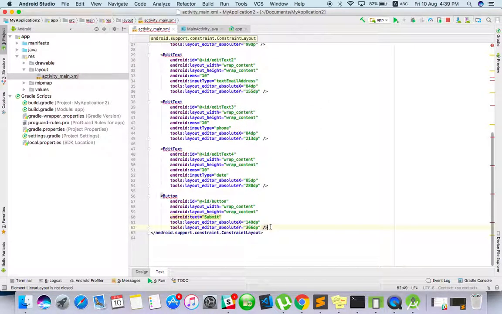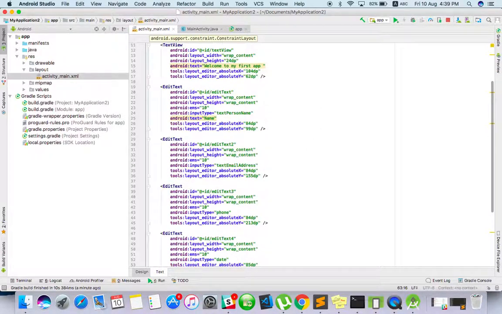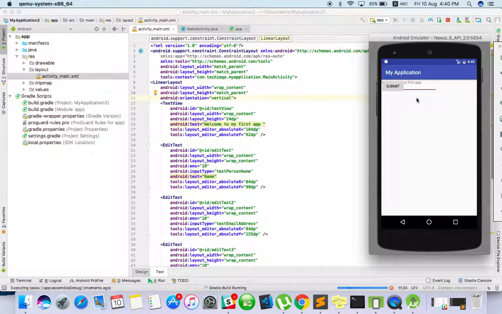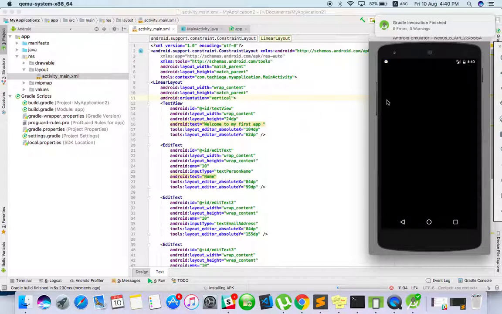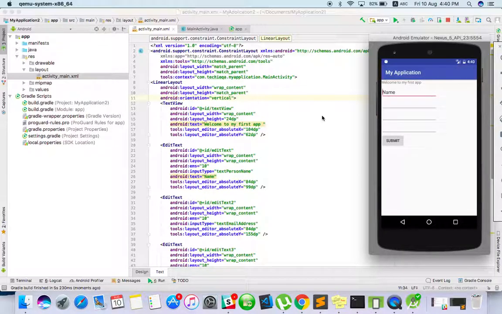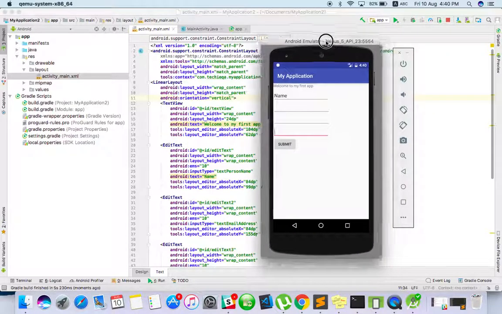Okay, then one more thing, orientation you have to mention. Which orientation? Vertical. Okay, if you run now, at least you can see some nice view. If you do it with design, this is the problem you will face. So I have added with design, then I have added linear layout. Wow, cool. So we are able to see text, name, and we can enter the name, then we can click on the submit. So we have successfully created our application.